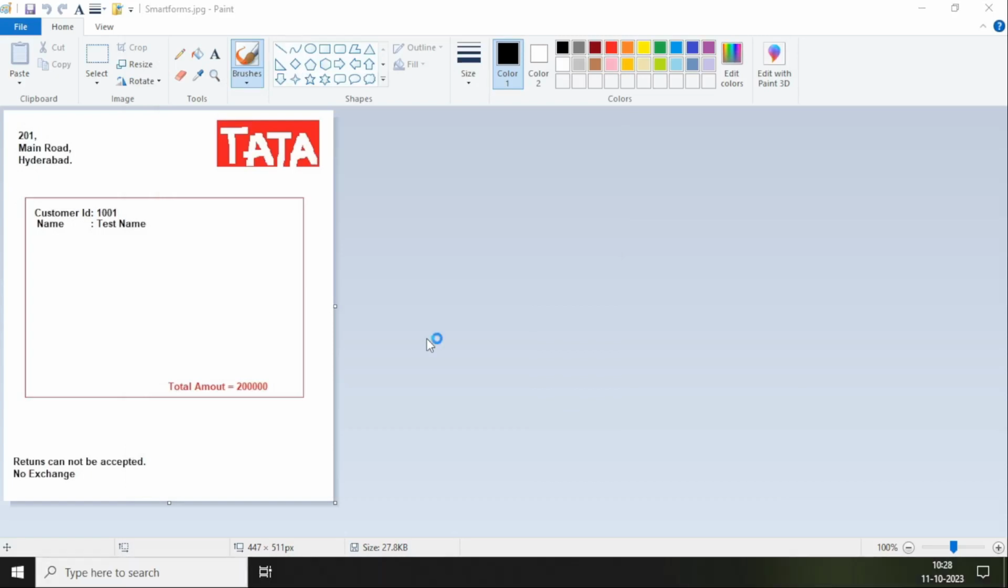So hi guys. So today we'll discuss smart forms. So what is a smart form in SAP?